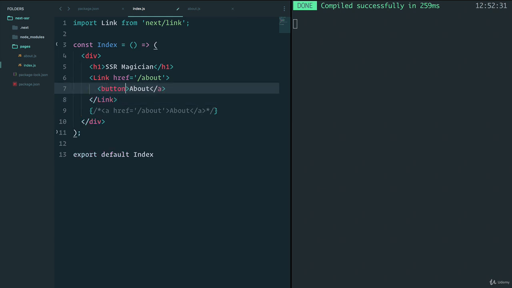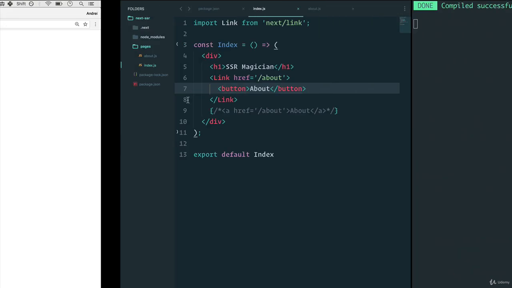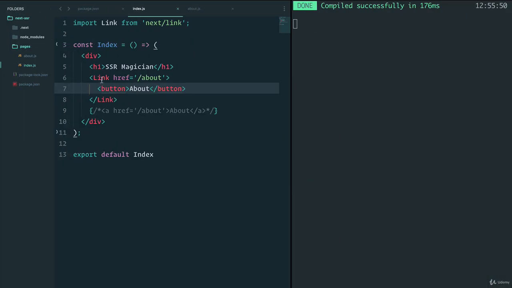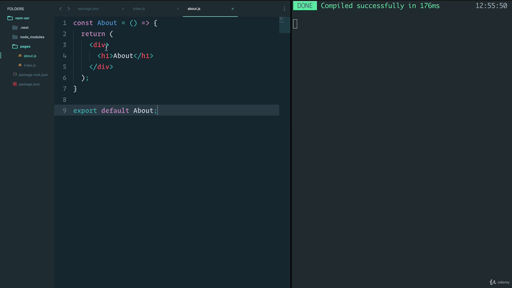And by the way, I can do anything I want here, not just an A tag. If I do button here, and I save, and let's go back here, I click on about, look at that. I'm able to go back or go to the about page. And this is very cool with the link tag is we can wrap anything we want in a link tag and it becomes a link. All we need to give it is an href. Nice and simple.